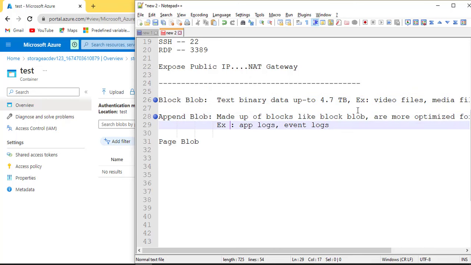So your application will be dumping all the garbage data, not garbage, I would say, logs are very important. Such data will be stored inside the storage account with the type append blob.